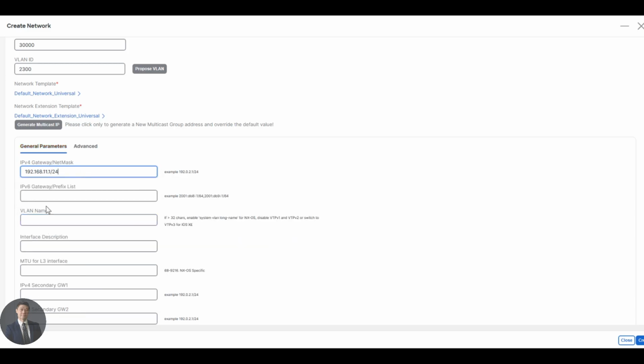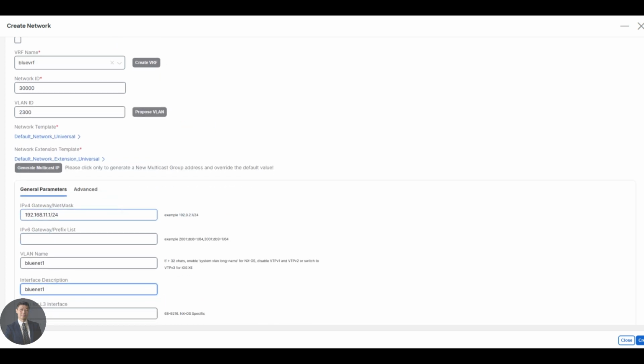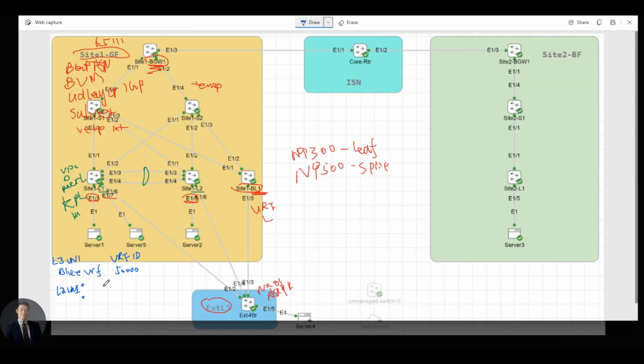So this is all we have to create. One is called Blue Net 1. The VNI ID shows as 30,000. That's one network.